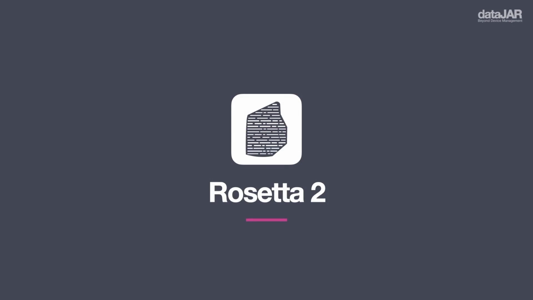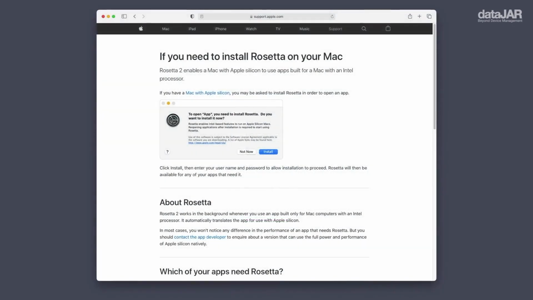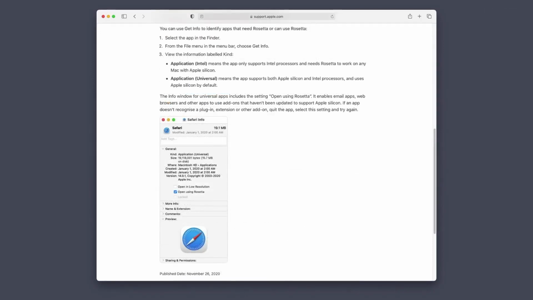Another item is Rosetta 2. Now, what Rosetta 2 does is it enables a Mac with Apple Silicon to use apps built for a Mac with an Intel processor. And here's a KB that would be for end users. If you're trying to open an app and the app wants to install Rosetta or needs Rosetta to be installed because it's an Intel-only app, how to install that, as well as how to set it for an application itself manually to open up in Rosetta, which can be handy for troubleshooting.